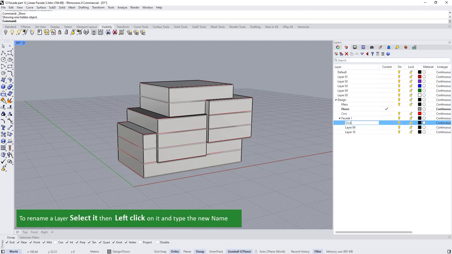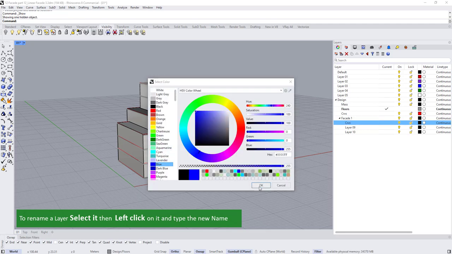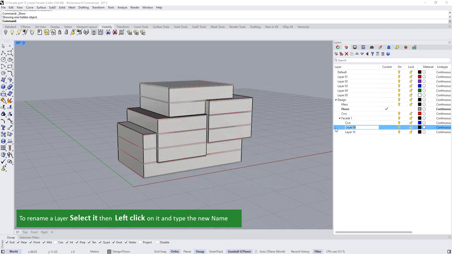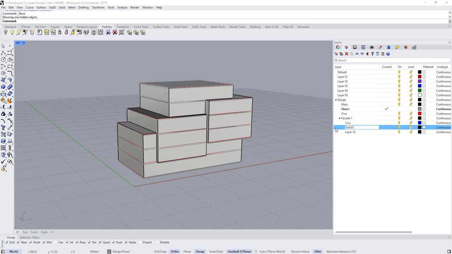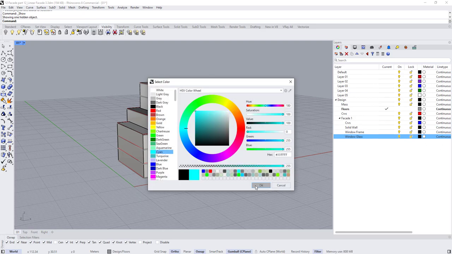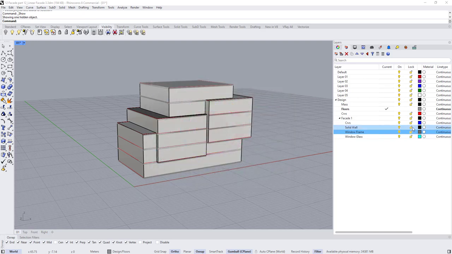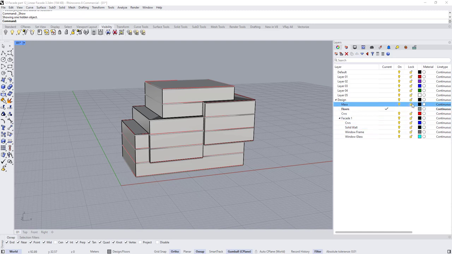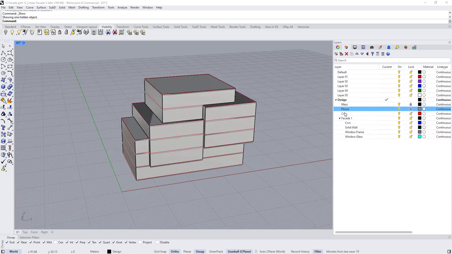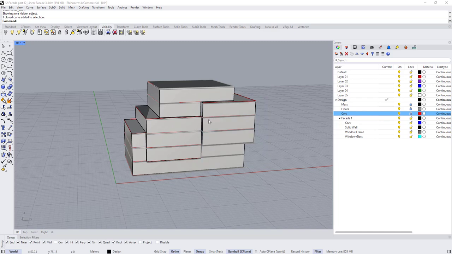The first one I'm going to name curves 2, and I'm going to give this one a blue color. This one is going to be solid wall. This one window frame. And a new layer, let's name it window glass. I'm going to give this a cyan color, and this one gray color, and this one, you know what, keep this one black. Okay, so I'm going to lock this layer, and lock the floor layer too, and this curves too. Let's lock everything.